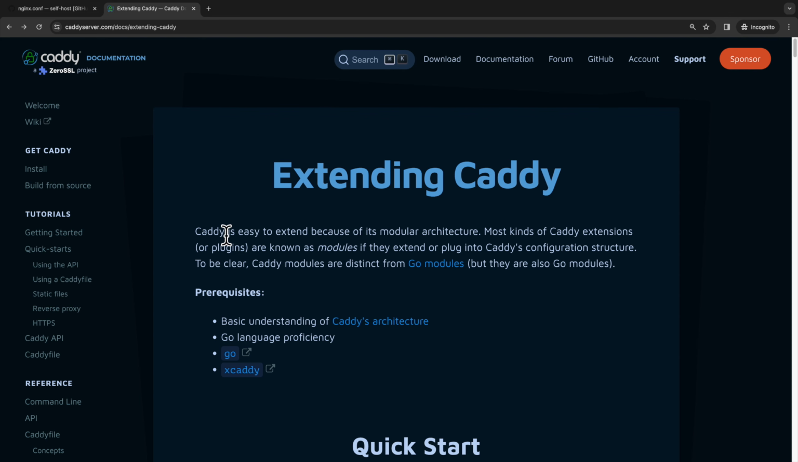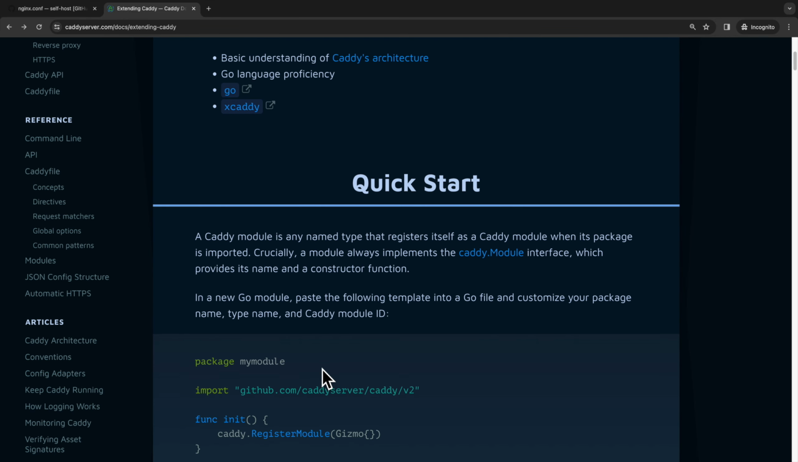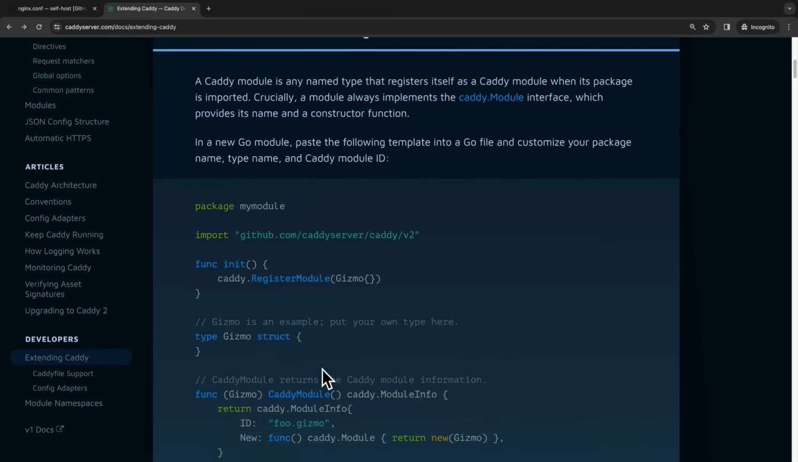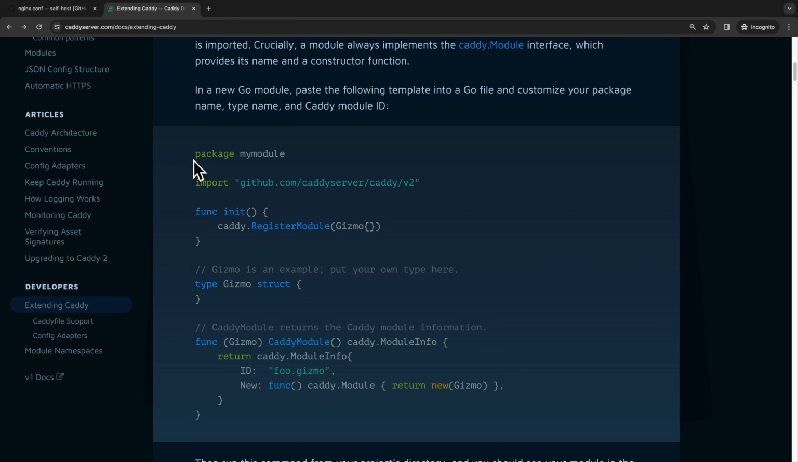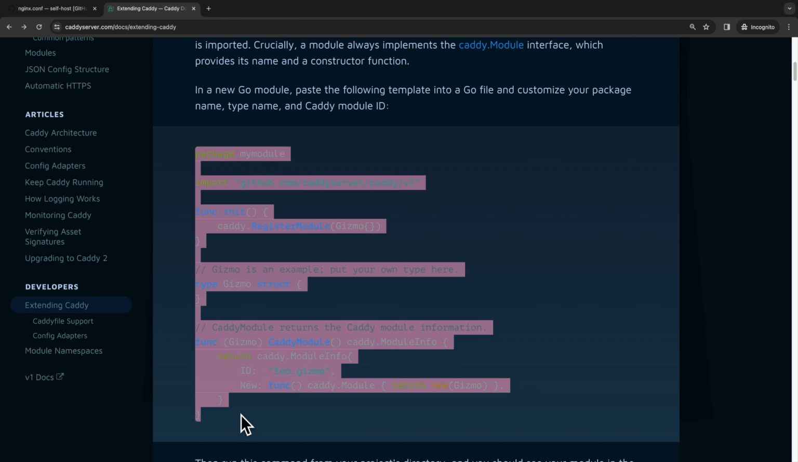Caddy supports DNS providers through its plugin system. And to add a plugin to Caddy, you need to compile Caddy with the plugin code. This is not very user-friendly since people who don't know how to code will find this confusing.